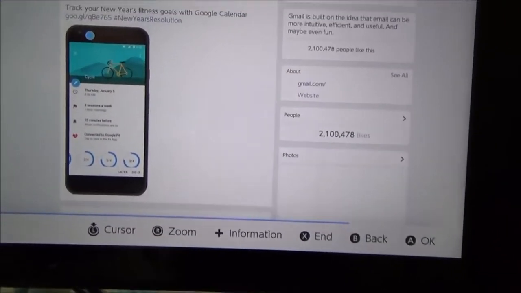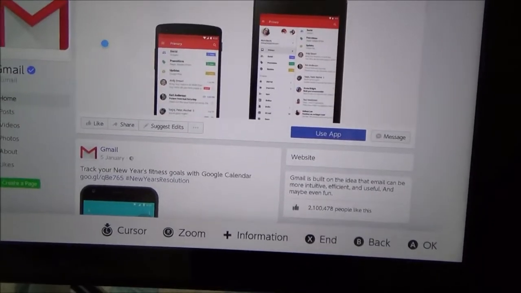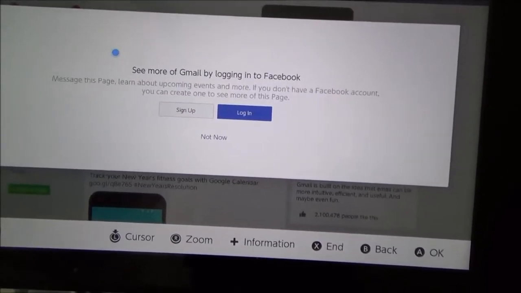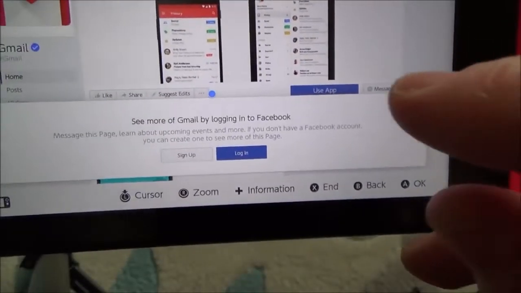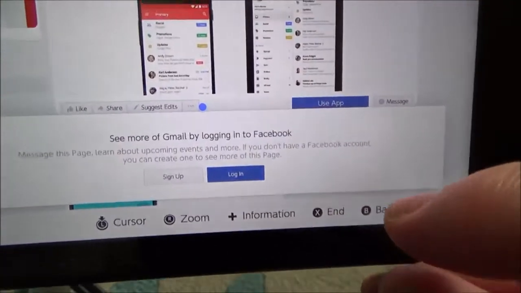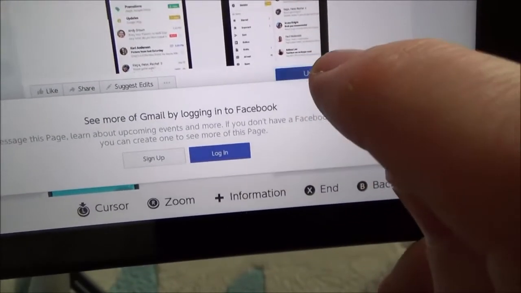Right, and now we've got to go to where it says Use App. Because we haven't signed in, it's probably going to prompt me to sign in, but just go to Not Now. Again, you can use your finger for this, it's just I sometimes find it easier using the cursor. So I'm going to tap Use App, or use the cursor to get over there.